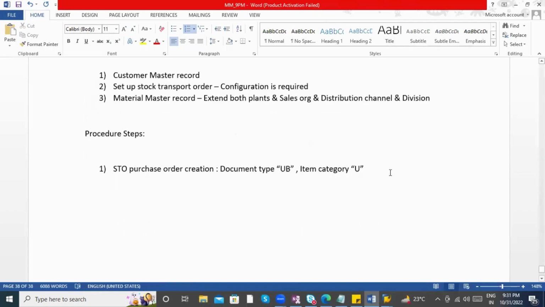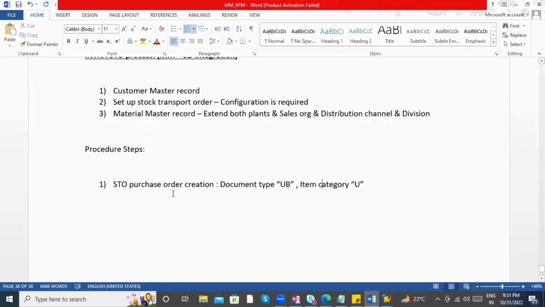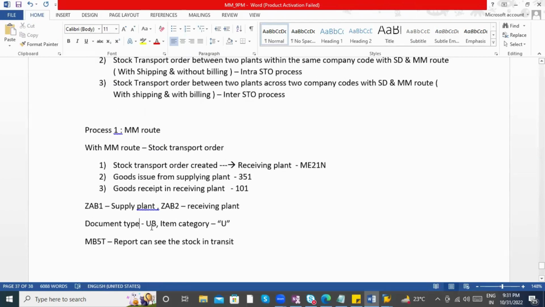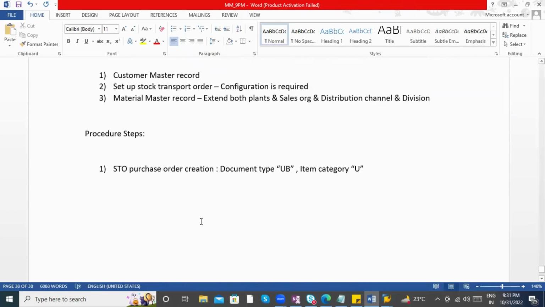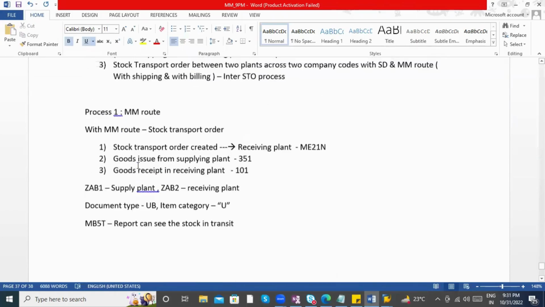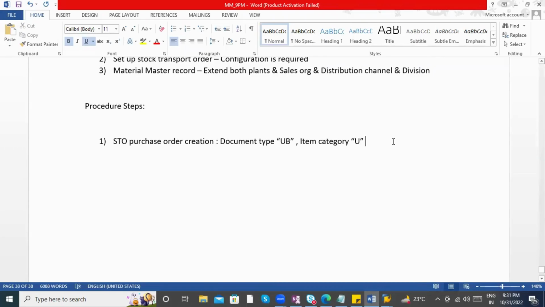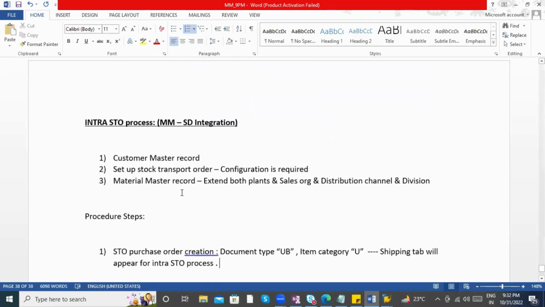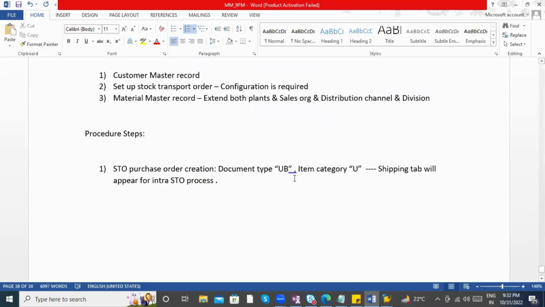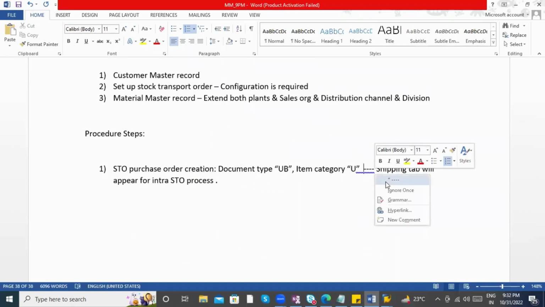But you can ask me the question, sir, if the document type is UB and item category U here, and also document type UB and item category U in the normal MM route, then how can I differentiate whether I'm going with intra STO or the normal MM route? For this, the shipping tab will appear for the intra STO process. If the shipping tab is not appearing, then it's not intra STO. Only if the shipping tab is appearing is it intra STO.